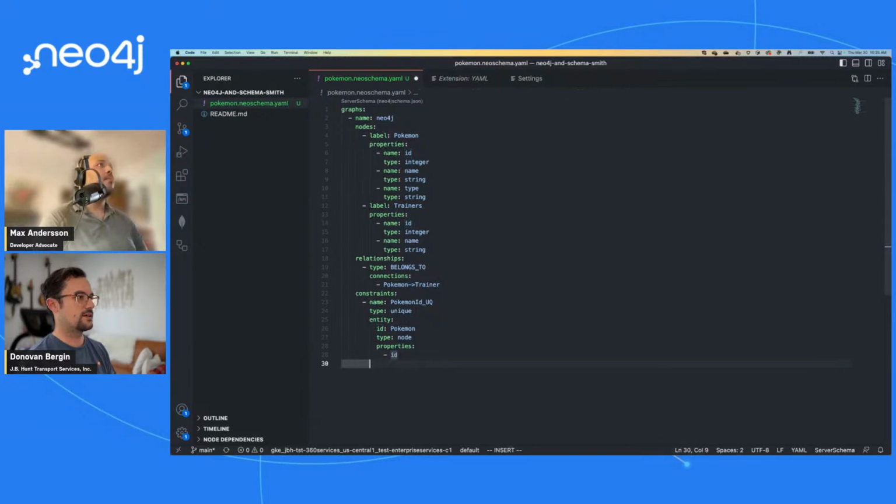Pretty easy, right? And then we'll do the same thing for, I don't know why it likes to highlight stuff. You know, you don't always understand your tooling, but that's okay. Go to name, and we'll do trainer ID UQ and type unique, entity ID trainer. Ooh, no, don't autocomplete that, please. Type node and properties. So this is all pretty good.